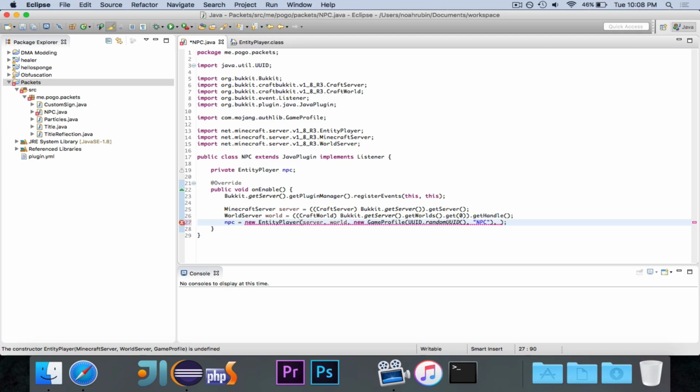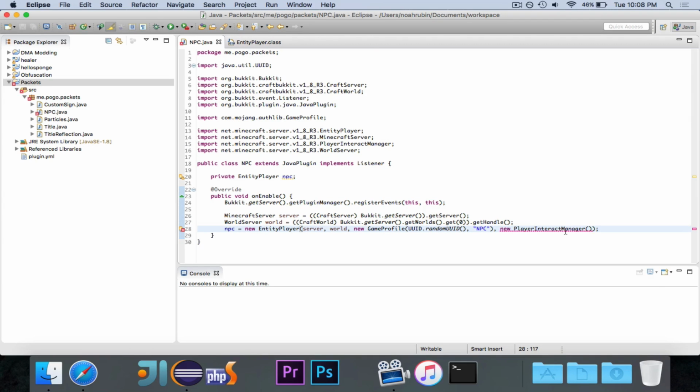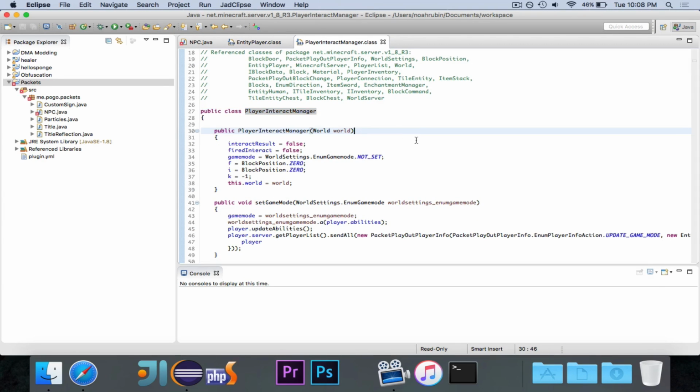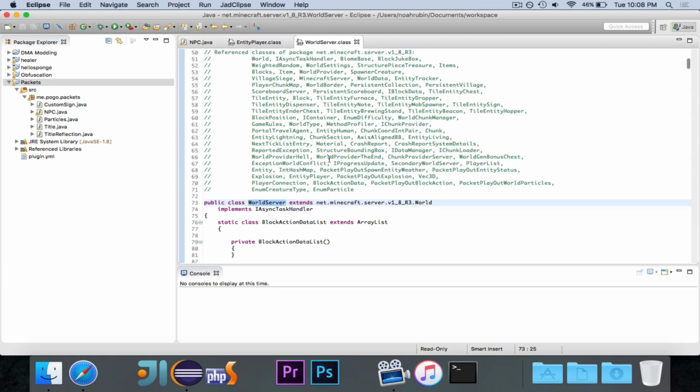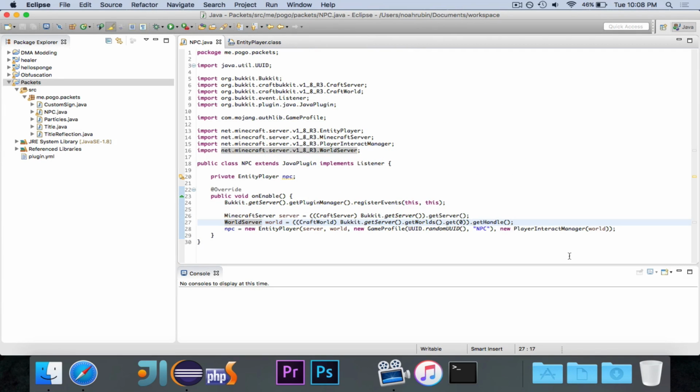And then the last part that we need is the PlayerInteractManager. This is another NMS class, as you can see. And the constructor simply takes a world. And we can give it our WorldServer, since WorldServer extends from World, and that's exactly what it wants. So that is how you instantiate the NPC class, or the EntityPlayer class. So now we have our NPC variable equal to this entity.